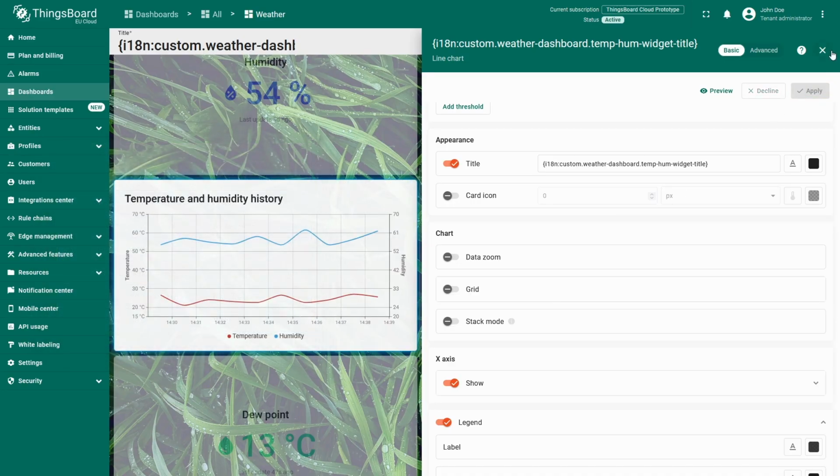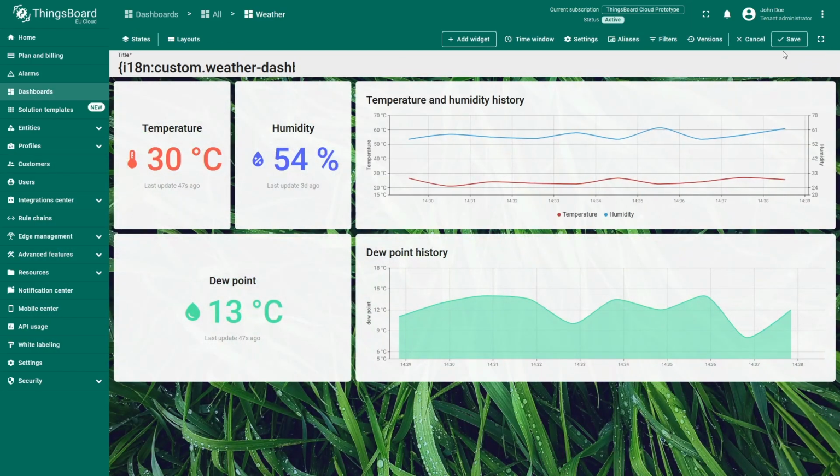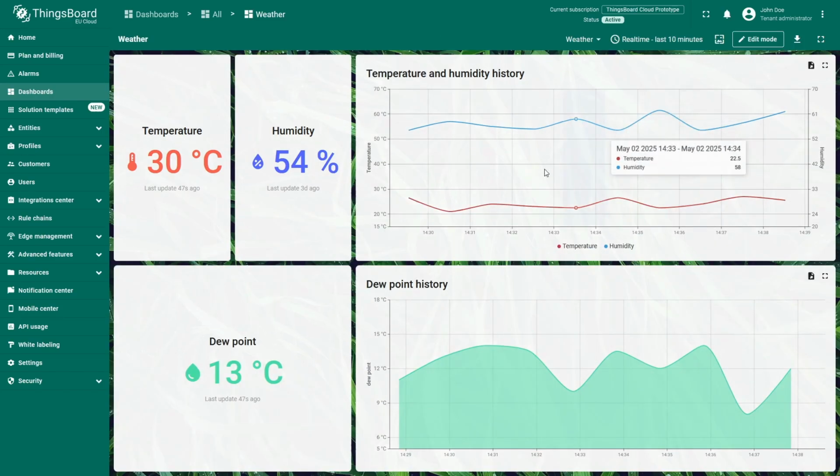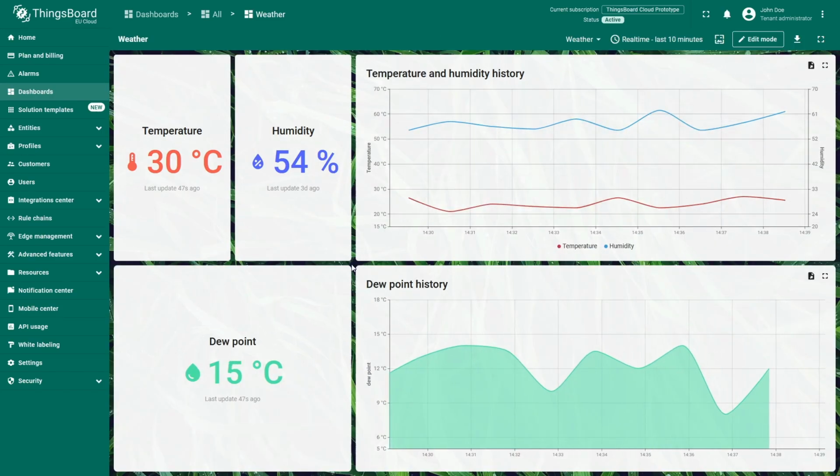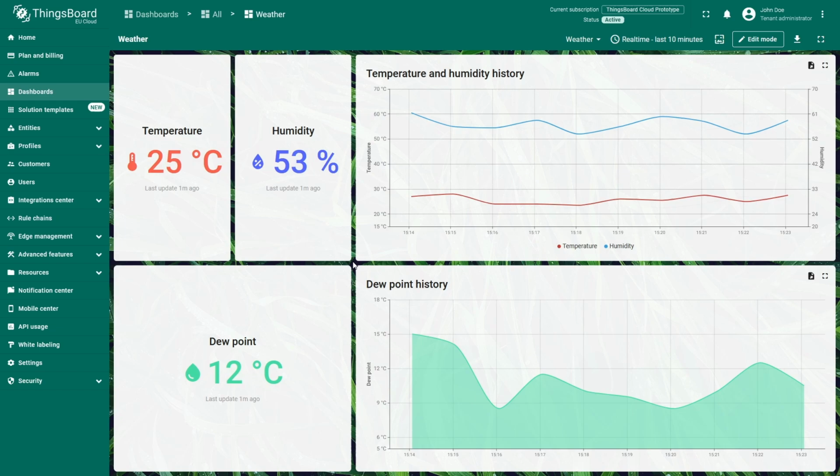I will add internationalization keys to the remaining widgets off-screen. The steps for doing so are identical to the ones I just demonstrated for the chart widget. The changes are not visible, as the translation keys I've put in were instantly swapped with their translations.